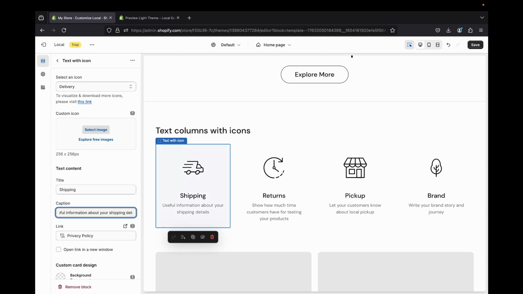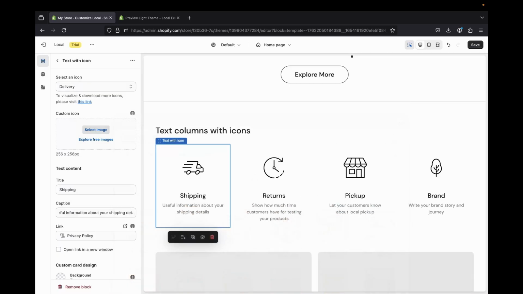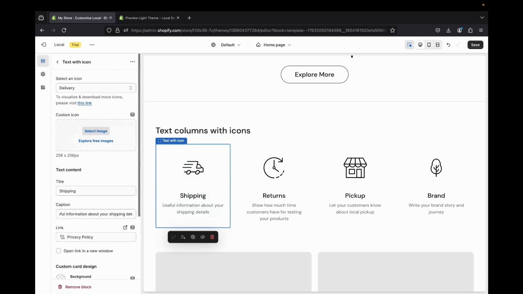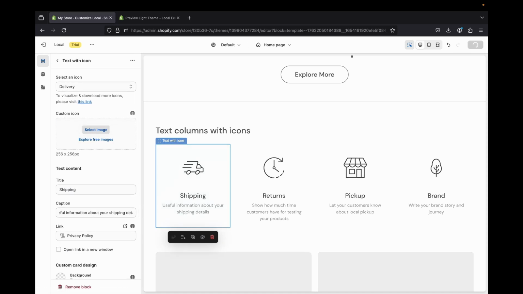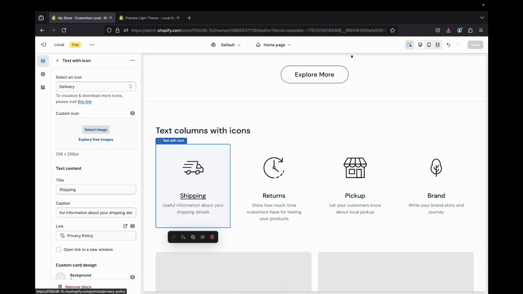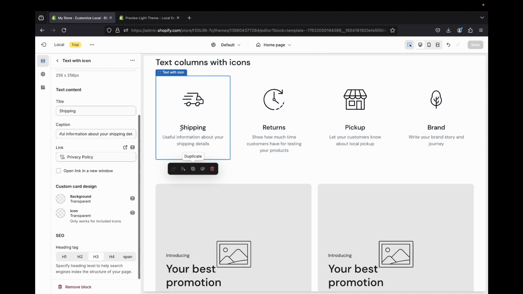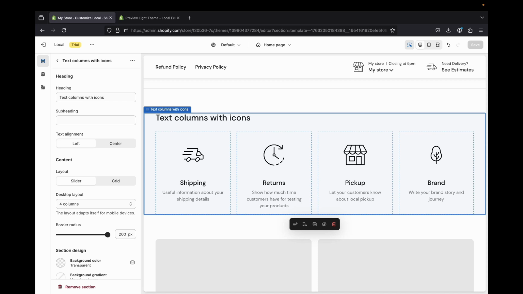Okay, so once you're done, or let's say you don't want to use these selected icons from Shopify, you can just upload your own custom image from your computer, and then you can add it here. Okay, so for this section, I think I am good. I'm just gonna leave it as it is, but that's how you can add an icon. You can add the title, you can make this clickable, and you can also put the description. You can also change the background or make the icon transparent.